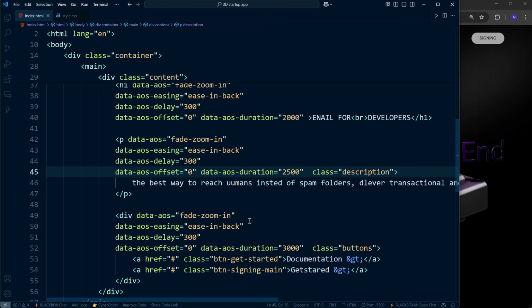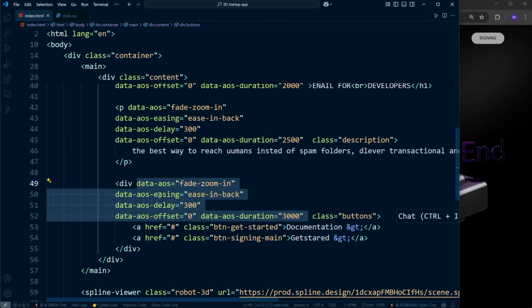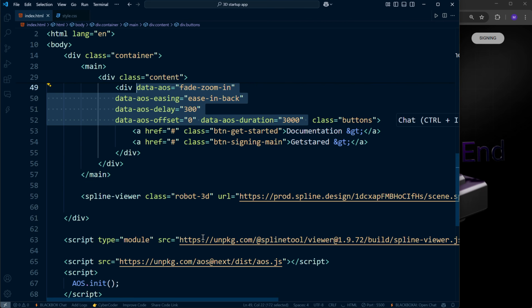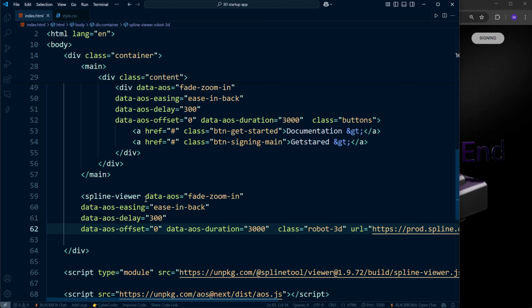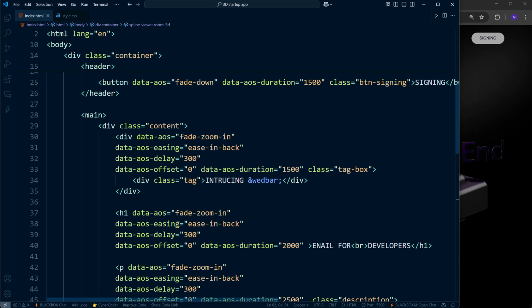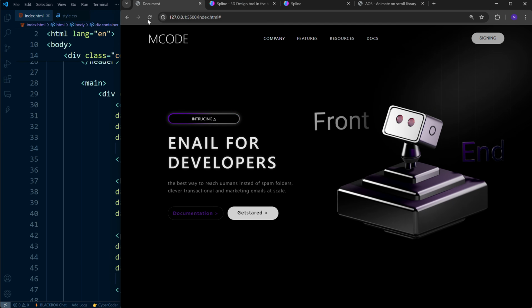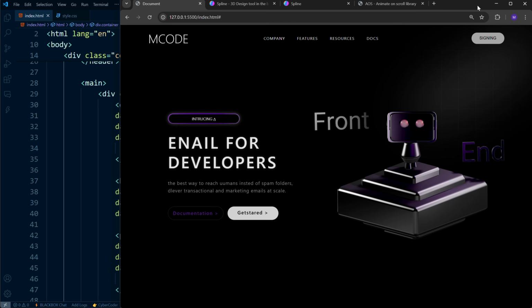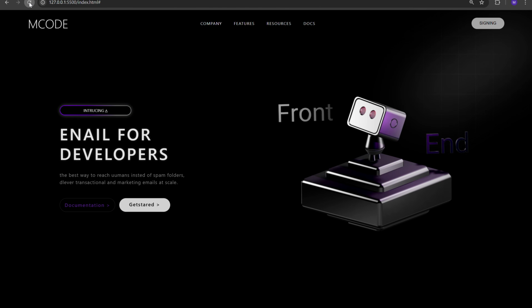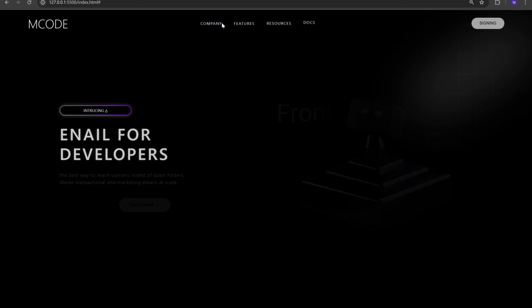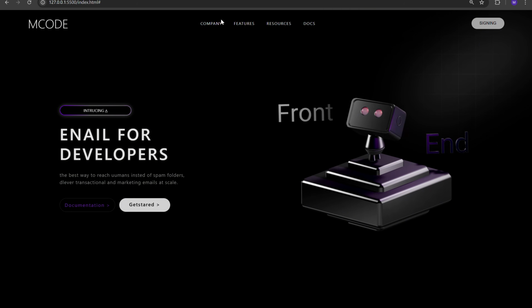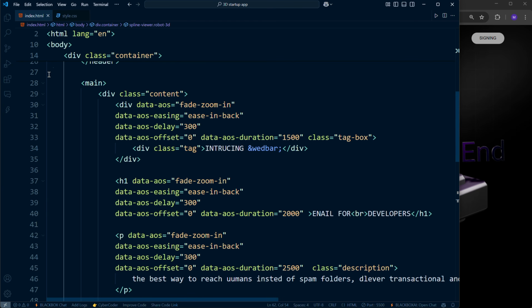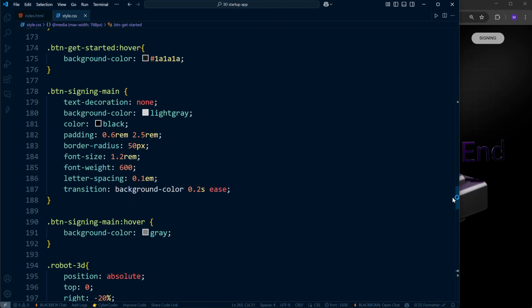Finally, let's apply the same fade zoom in animation to the spline viewer element, so our robot gets a smooth reload effect when the page refreshes. And that's it for the reload animations. But there's just one small issue. The hover effects on the elements inside the header are not working.